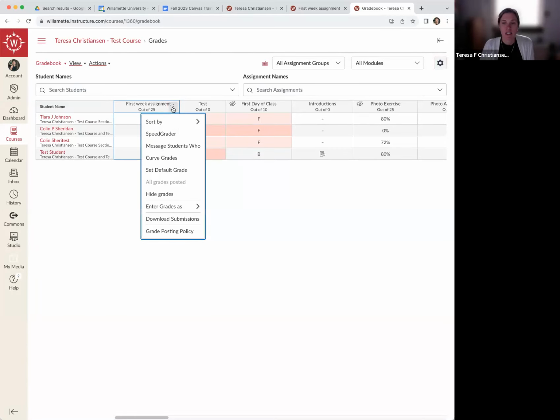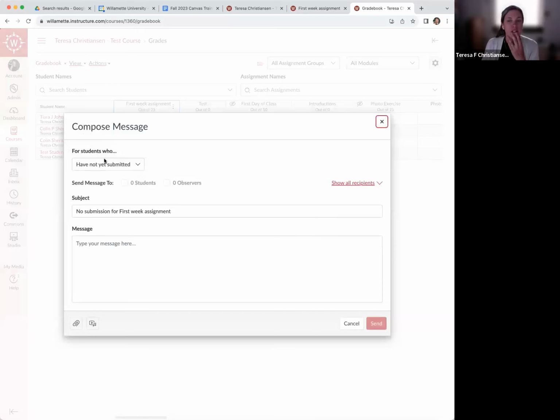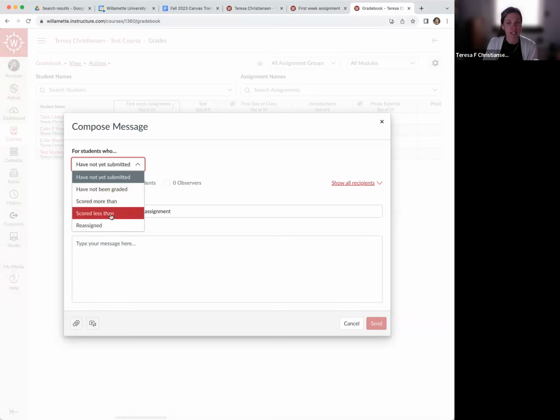Here, if you click on these three dots, so this is where you would release grades if you had chosen that method. There's also this new feature called Message Students Who, and you can click on it, and it allows you to message students who have not yet submitted, have not been graded, or scored more than, or scored less than, or had their assignments reassigned.